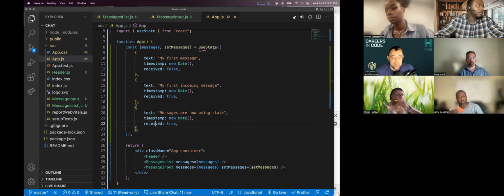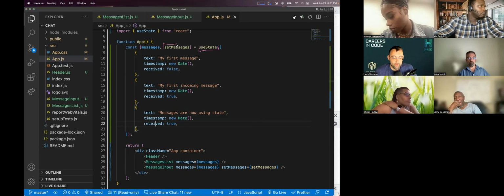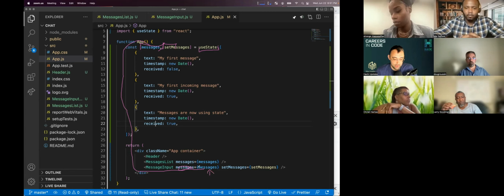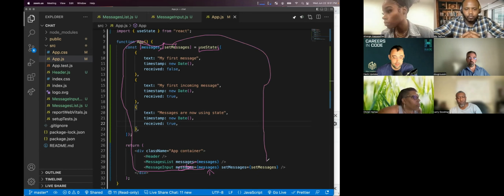Okay. So state is anything that we get back a set from and the actual value in the state, which is here. Now we send messages, which is a state variable, into the prop called messages here. Okay, so this part right here is the state. This part right here is the prop. But we not only send down messages, we also send down set messages. So this right here is the function coming from the state. And this right here is the name of our prop.